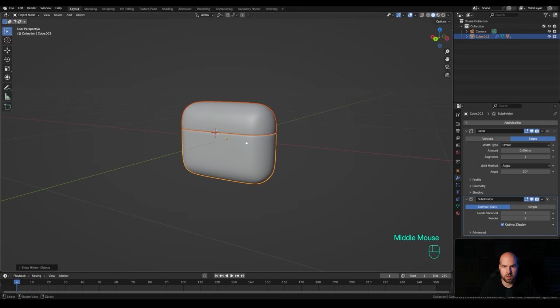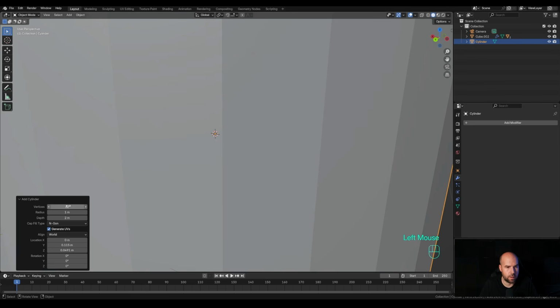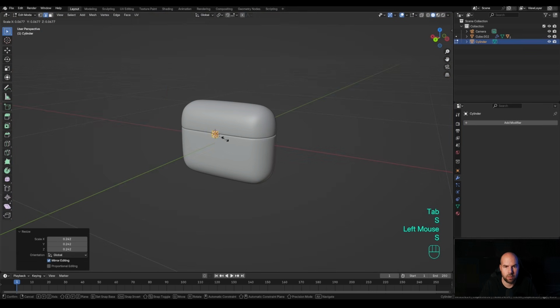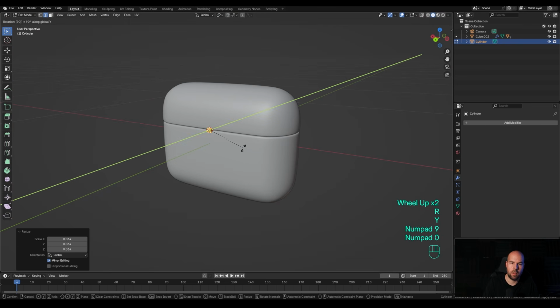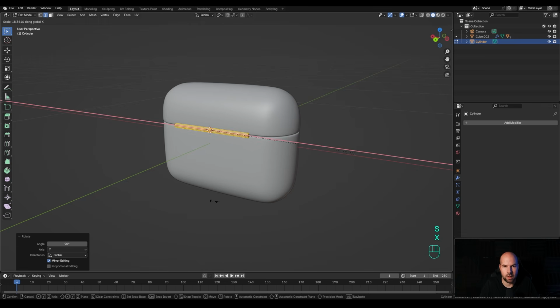And with the cursor still there, let's press Shift A and let's add a cylinder. And I will modify the vertices to 12, tab into the edit mode and just scale it down using S, and then press R, then Y. Enter 90 and confirm to rotate this 90 degrees, and press S then X to scale it up. So we'll just basically create a hinge.